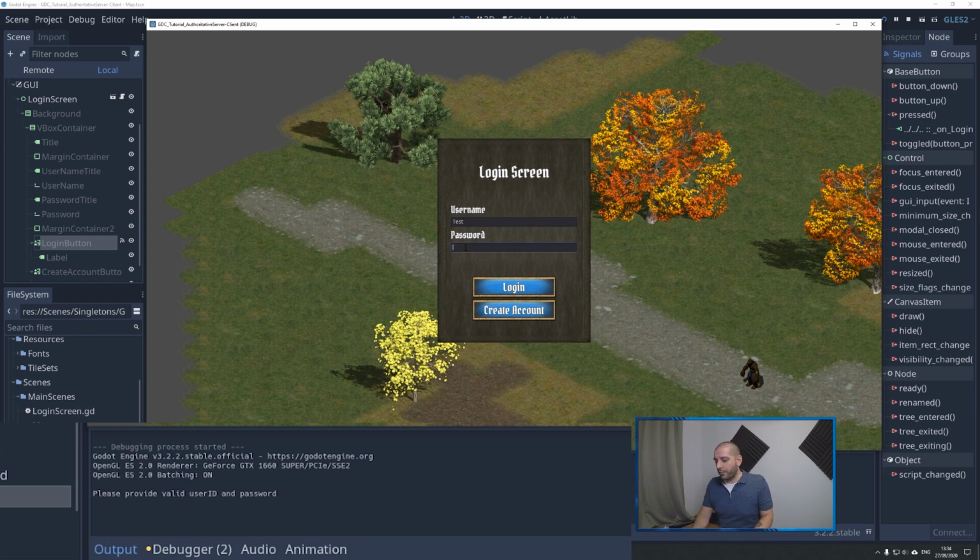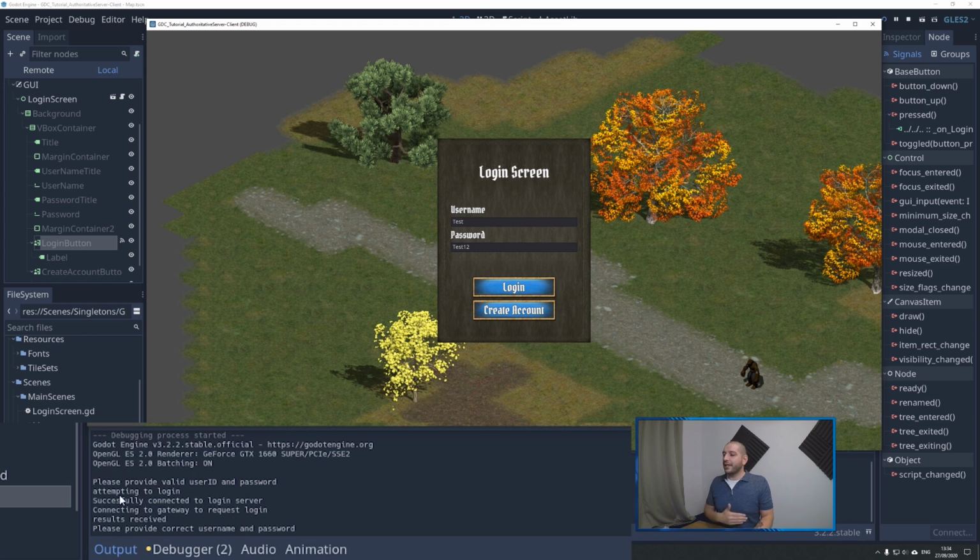Now let's fill out a wrong password. So the password, of course, is test123. So we'll do test12. We forgot the 3. We log in. So here we get the whole system. Attempting to log in, successfully connecting to the gateway, results received, please provide correct username and password. That seems to be correct.